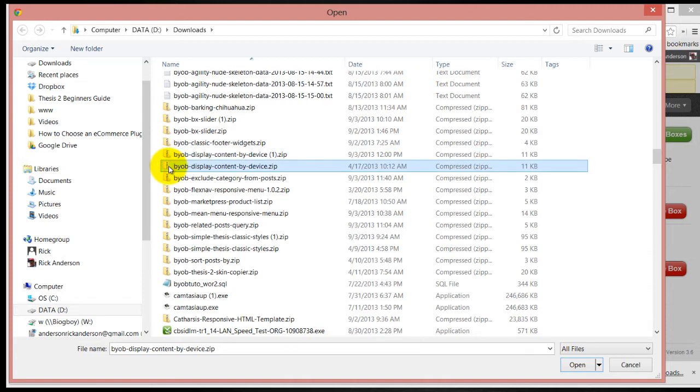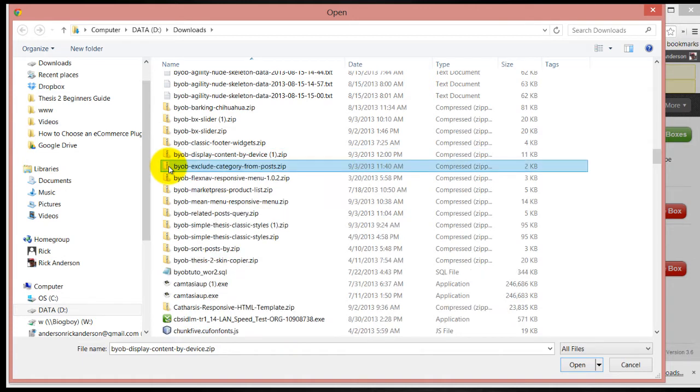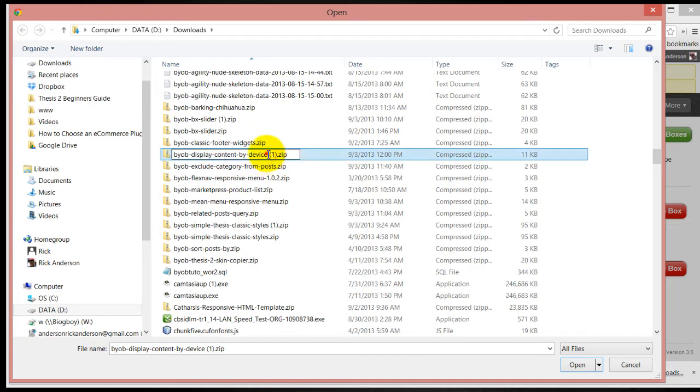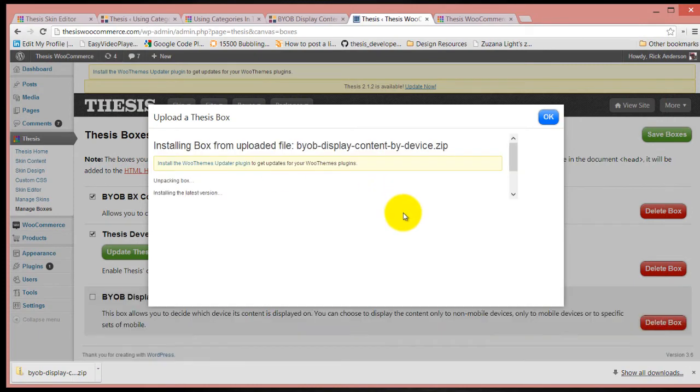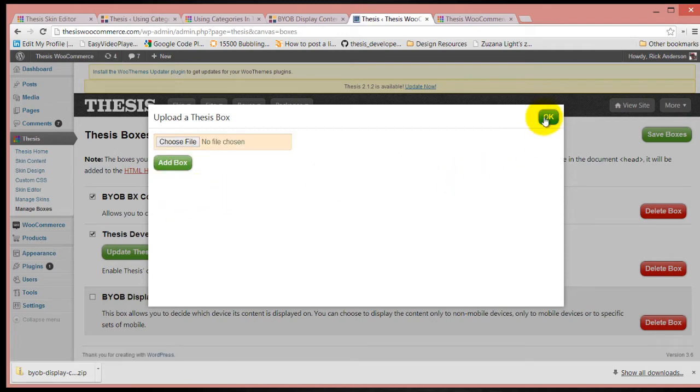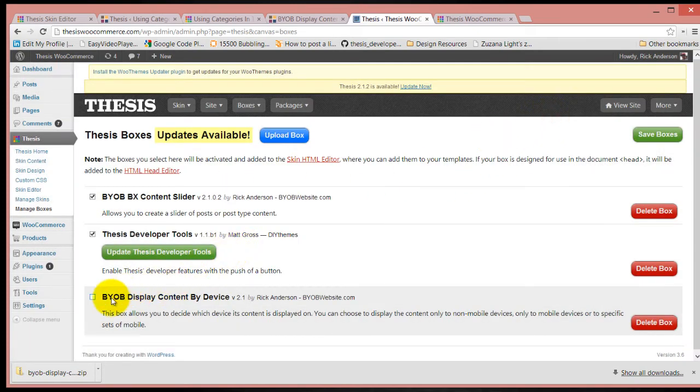So what you need to do is find the old one and delete it. Take your new one and rename it so that it has the right name, so it's only display content by device, and then just upload that. Again, make sure you do not upload it without using the correct name. Okay, so we can say okay to that, put a check mark in the box beside it, and hit save boxes.